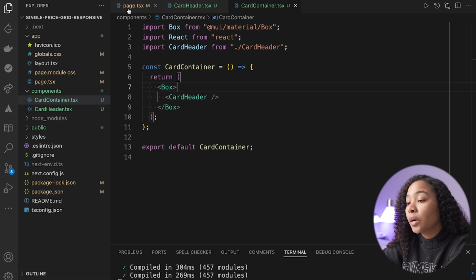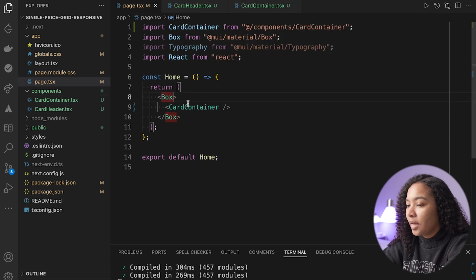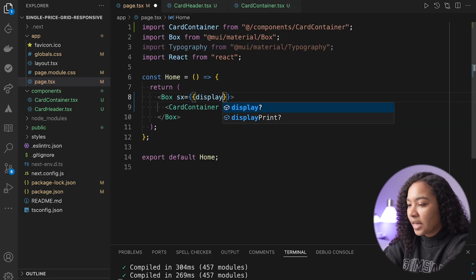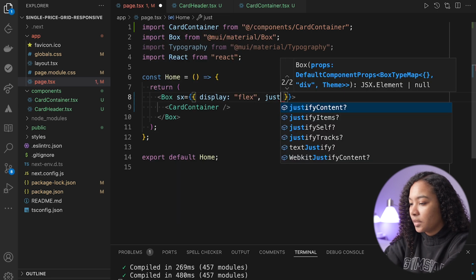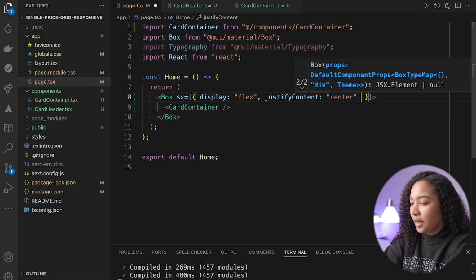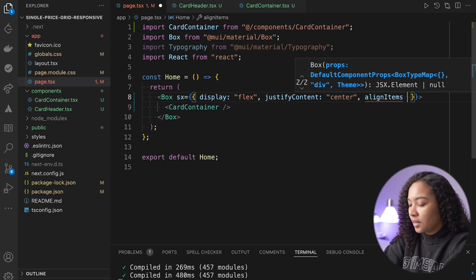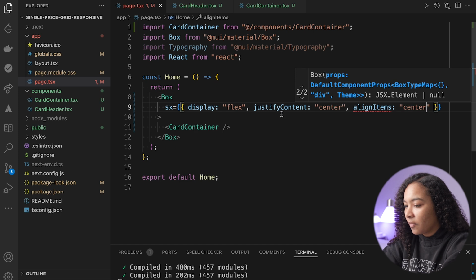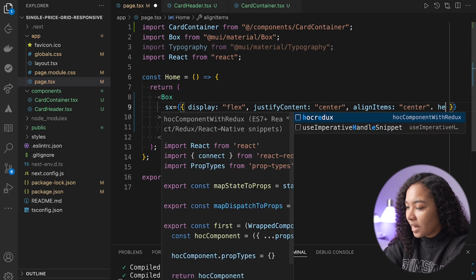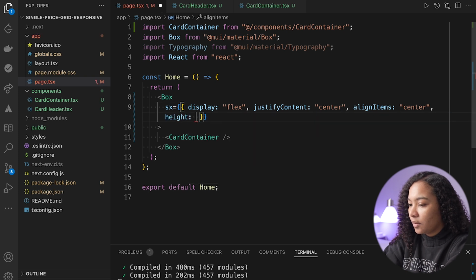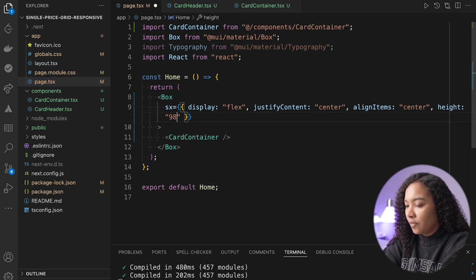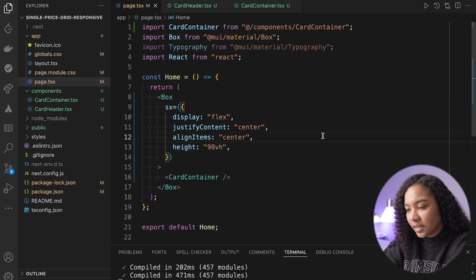Let's center the card container on the page. So I'm going to set the display of the page to flex, and say justify content center and align items center. Save that. And I think I do need to set a height for this to be 98 view height. I think I should probably end up doing this in CSS, but we'll cross that bridge a little bit later.